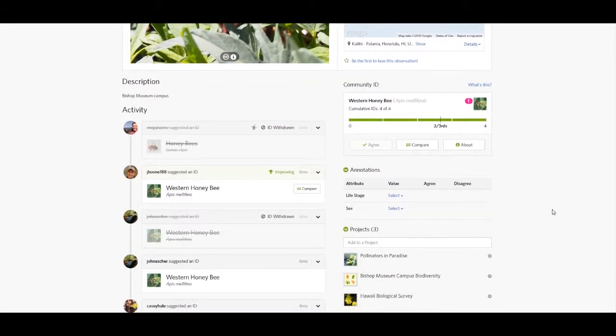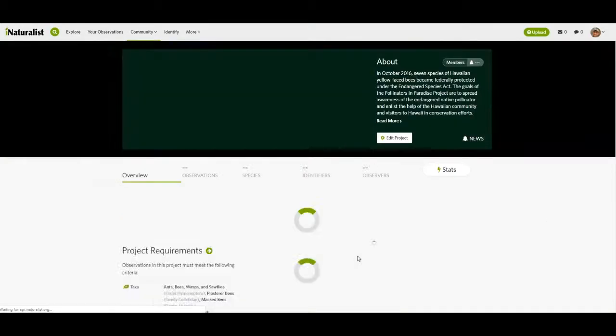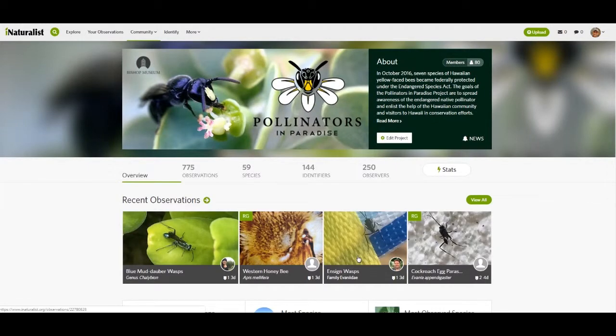Because Megan's observation was a honeybee, it was added to the Pollinators in Paradise Citizen Science Project. This project is funded by the Disney Conservation Fund, and the mission is to spread awareness of our endangered native pollinators and to enlist the help of the public in the conservation efforts for the Hawaiian yellow-faced bee. One of our members on the Pollinators in Paradise team is Alicia Hudson from Bristol, England, who put together a video demonstrating how to use iNaturalist on your mobile device.